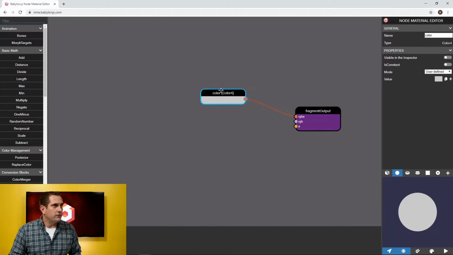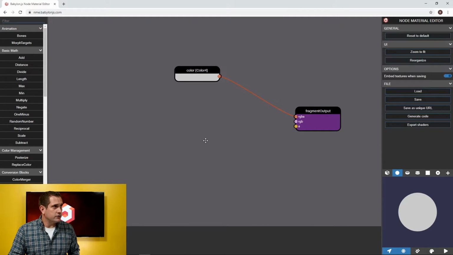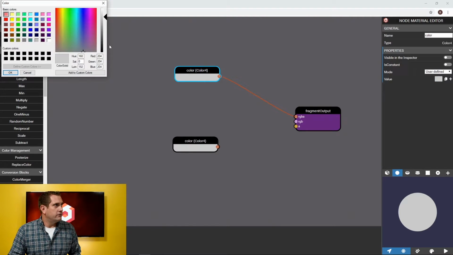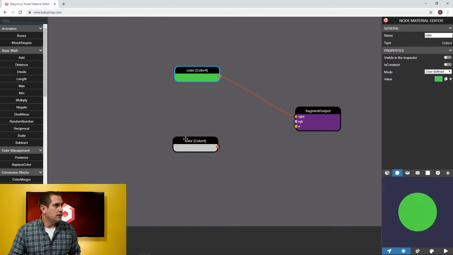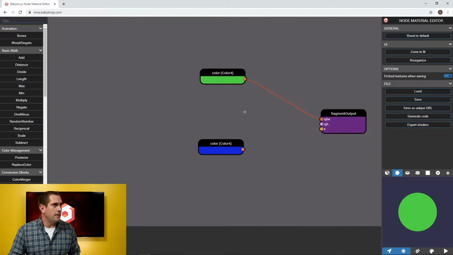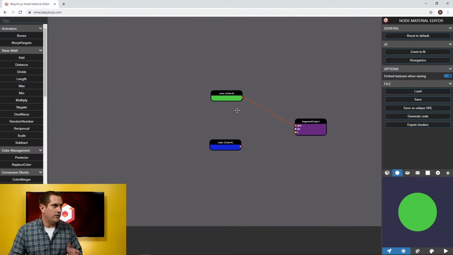What I want to do is create a shader that allows me to switch between two different colors. So let's just color these green and blue just for fun. We'll do this one green and this one blue. And we're going to use a node called the step node. You can ignore this for now, even though obviously we're connecting green up to the fragment output.